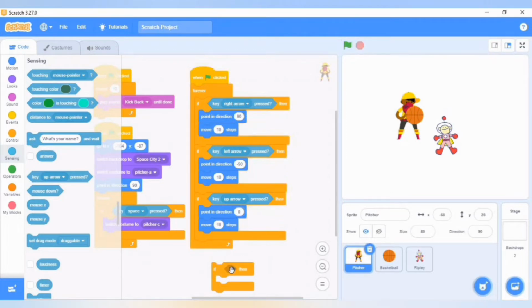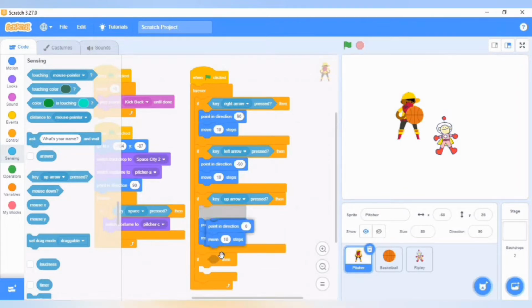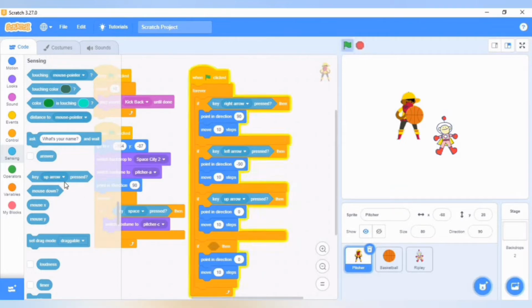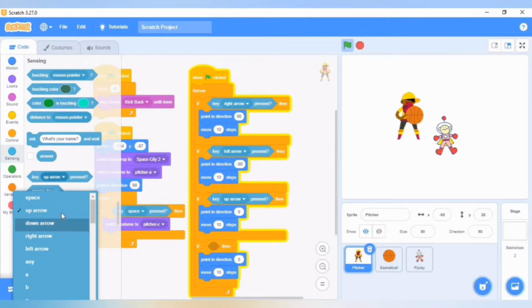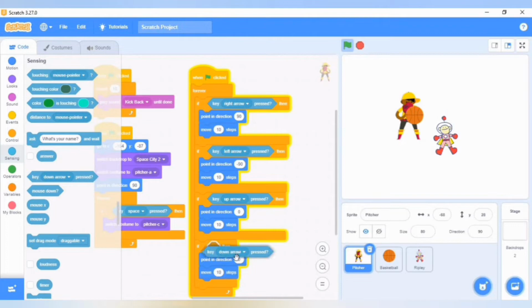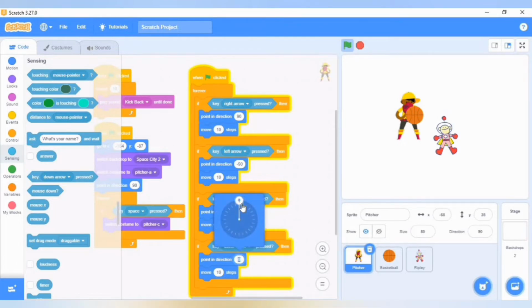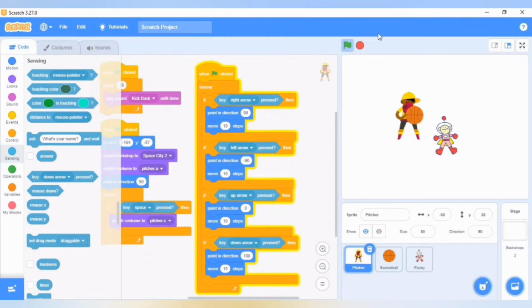So now, the last one, down, which is 180 degrees. Just copy this. Now, putting key down arrow. Now let me just use this feature here. So yes, got it. Now we're done with the movement. Just hide it.